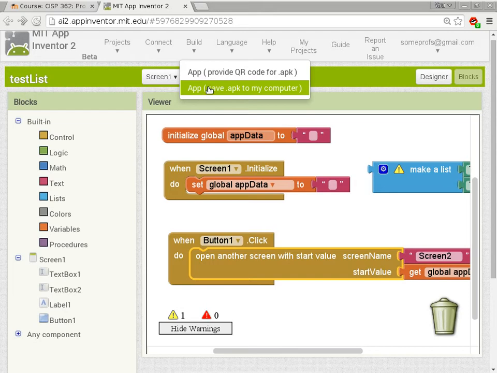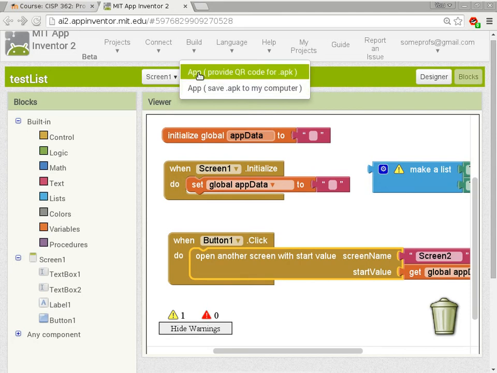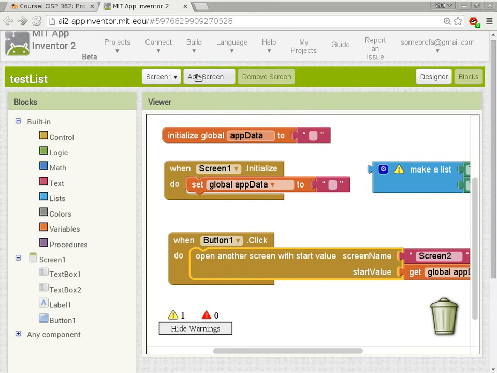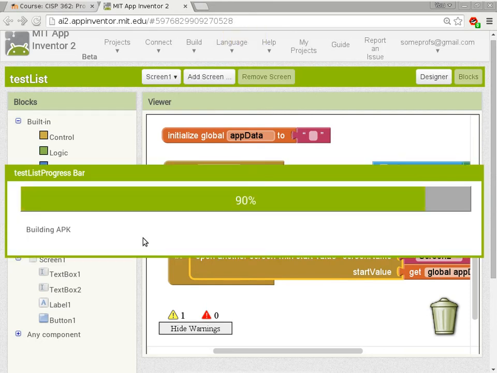If you're dealing with an emulator, that does not work. The QR code is not going to work with an emulator. So with an emulator, it's a little bit more involved, unfortunately. You have to use this feature here to save the APK file onto your PC first. So we'll go ahead and save it first.